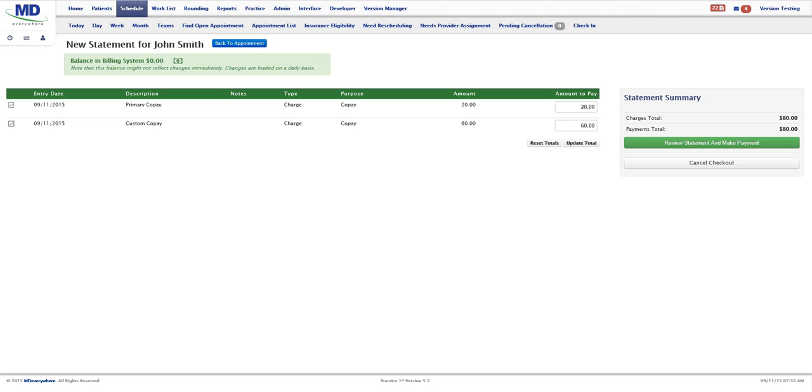You'll notice also that in the middle of the screen it says Amount to Pay, and I have an option of $20 and $60 below. This is my opportunity to change the amount that I'm actually collecting from the patient. Let's say, for example, that they do have a standard $20 copay, but today they're only making a $5 payment towards it. I can change the amount to pay to $5 and click Update Total at the bottom. Notice on the right-hand side now, it says my total payments will be $65.